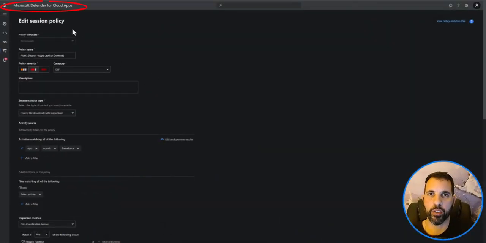Okay, so we're in the Microsoft Defender for Cloud Apps portal. And what we want to do now is create a session policy. The session policy will control the behavior in the cloud apps that your users have access to. So in this case, we used Salesforce.